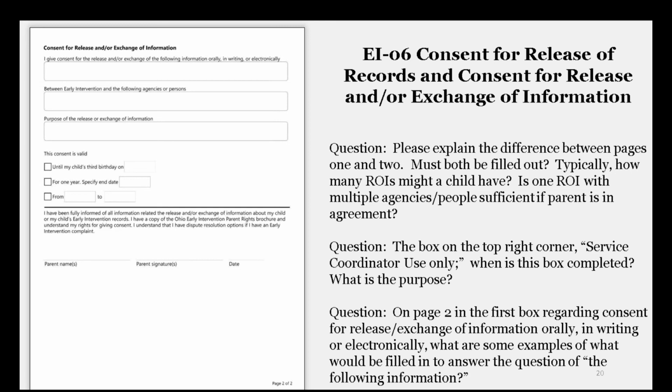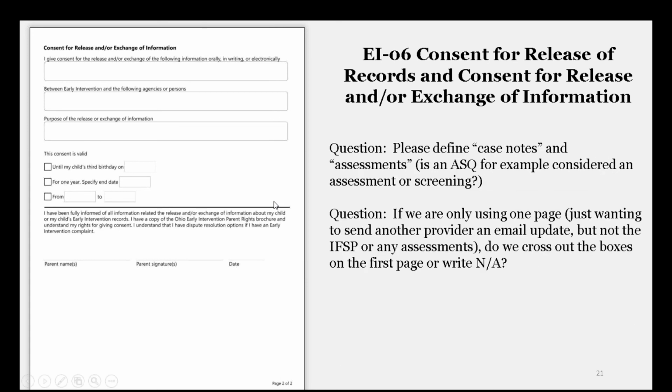Okay, thank you. On page 2, in the first box regarding consent for release and exchange of information, I think they want, please define case notes and assessments. Oh, I think you already answered that one, didn't you? Okay, how about this one? If we are only using one page, just wanting to send another provider an email update, but not the IFSP or any assessments, do we cross out the boxes on the first page or write NA?